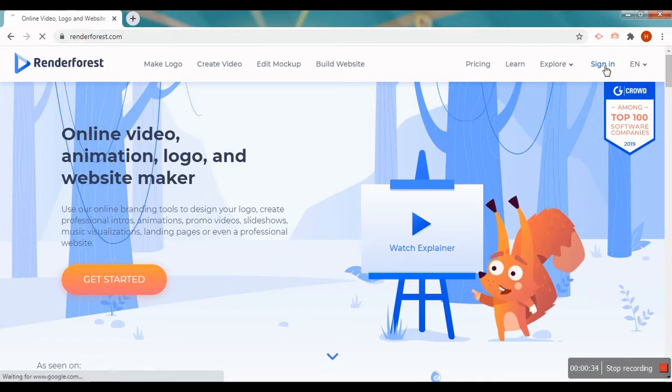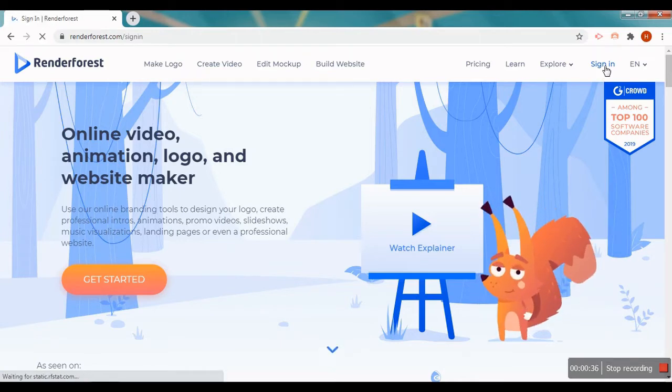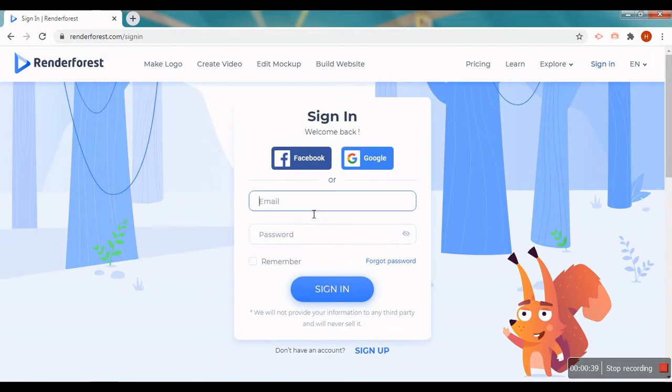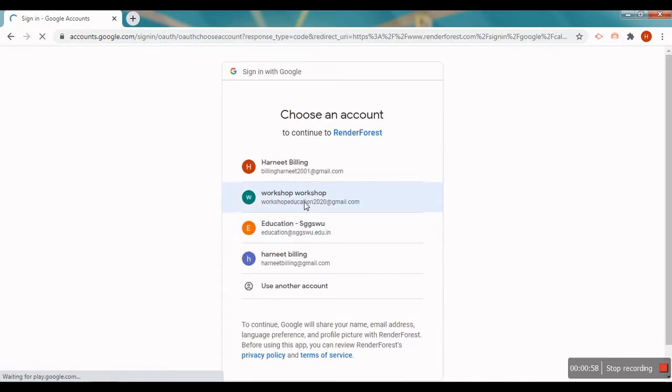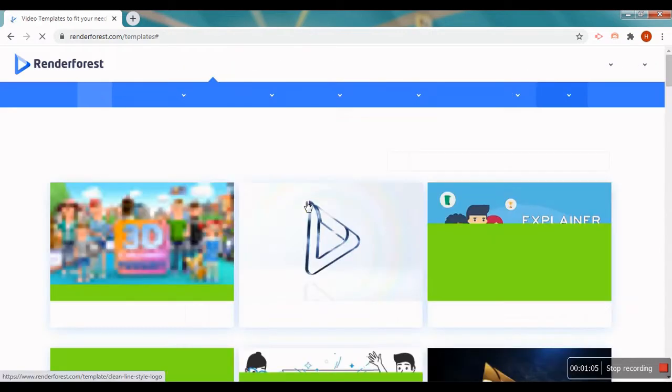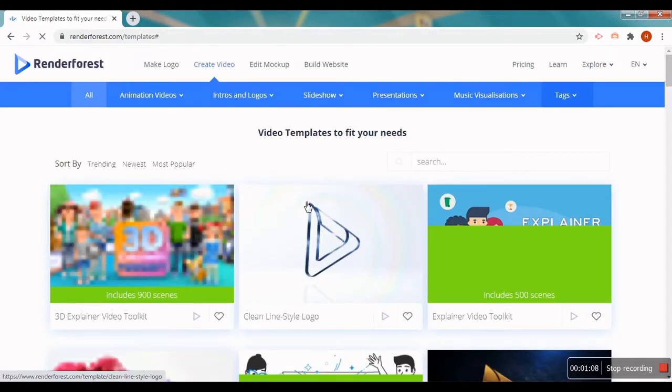So we need to sign in. You can sign in by your Google account. We will sign in with our Google account, or your Facebook account also, or you can create your special account on renderforest.com. So we'll be using our Gmail account to continue to Render Forest, and now this is how we can use and make videos.